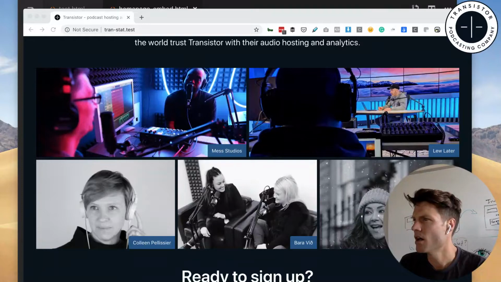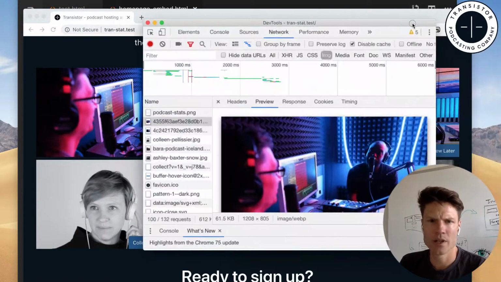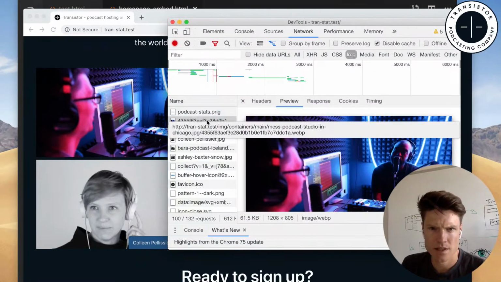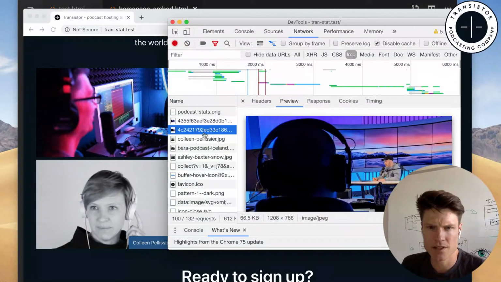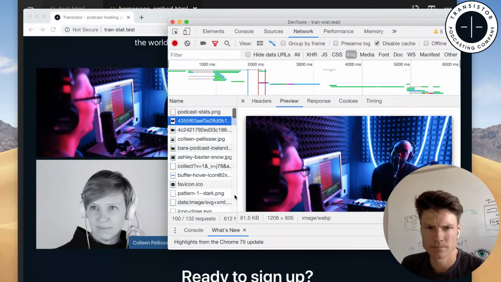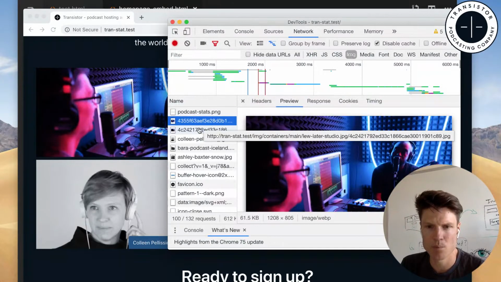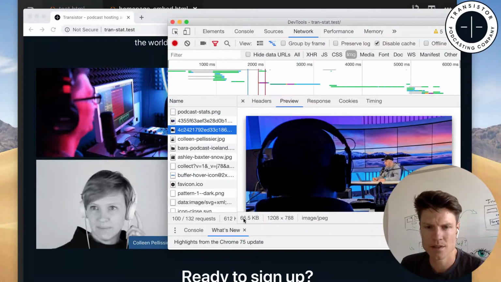I believe only one is loading because this is the WebP image, and then this is the other image here. Although this is 61 kilobytes as a WebP image, this is only 66.5.